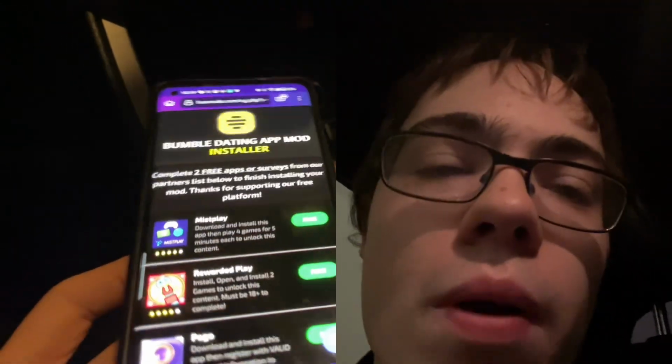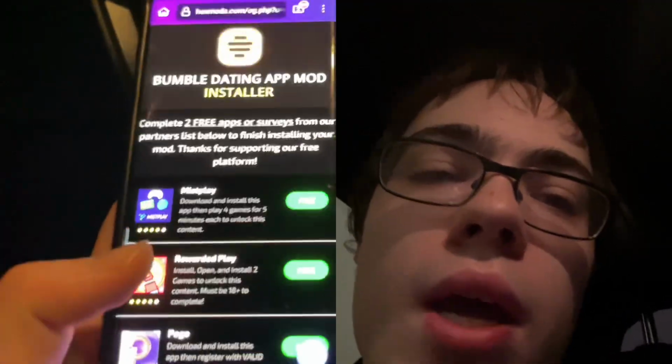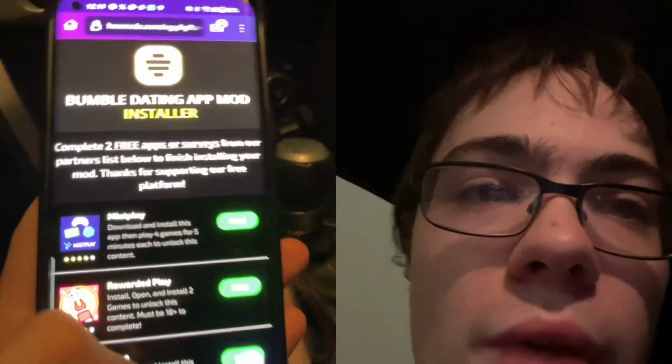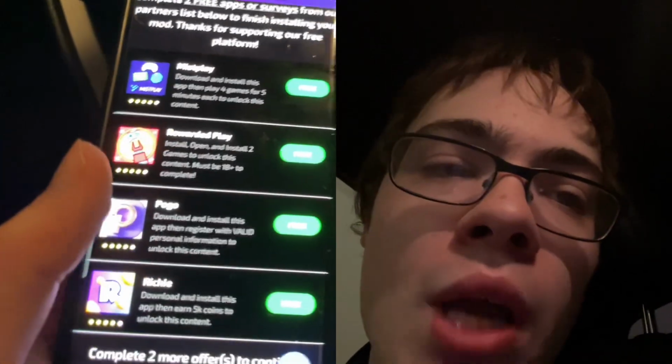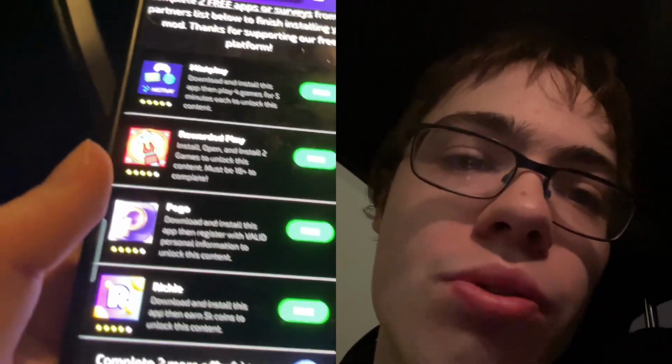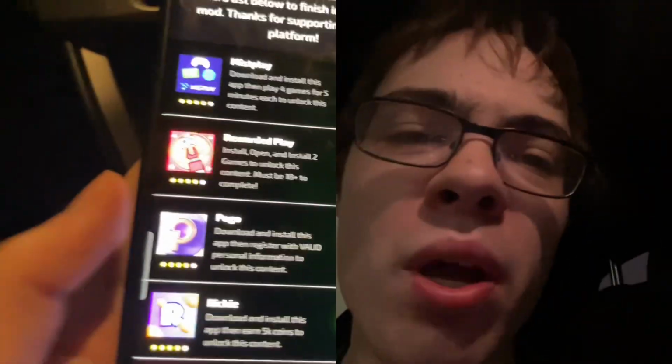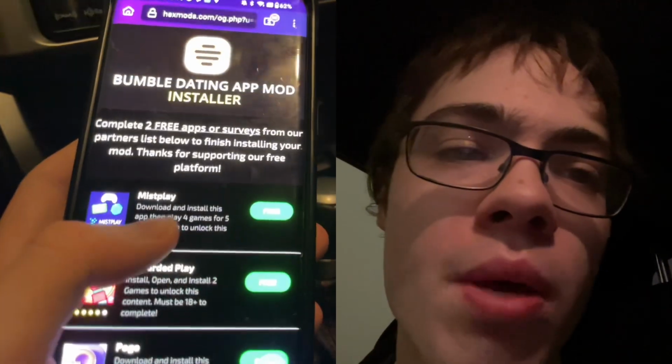So, of course, we have our mod and it's on this website where you can download it, but in order to get it, you have to do this little step where you have to install some apps which have the remaining code. I'm in the US, so apparently if you're in another country, the apps may be different. But all you have to do is download 2 of them and follow instructions.